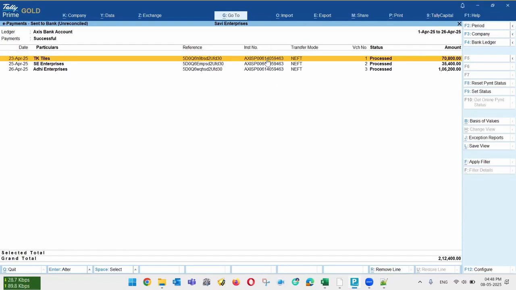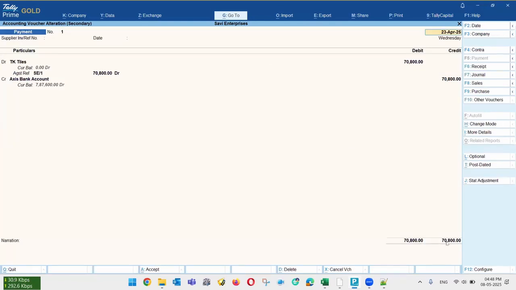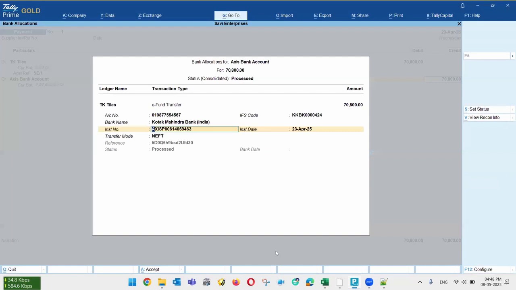And not only in this report, even if you drill down to the voucher level and come to this bank detail, here also you have the instrument number in place. So if you initiate the bulk payment from Tally, the benefit is complete accuracy. There would be no time spent on checking the account number or IFS code or other things, because you have already filled the details in the ledger.